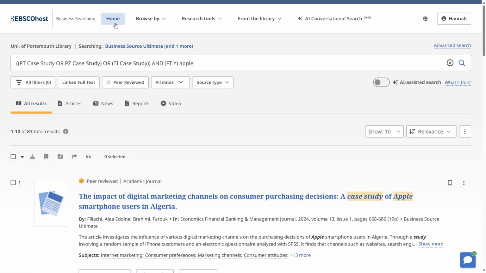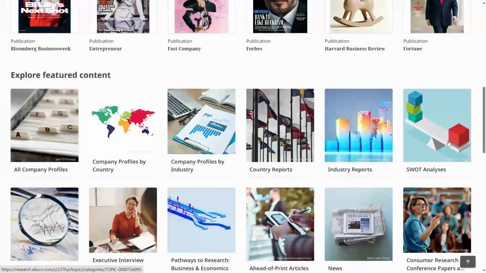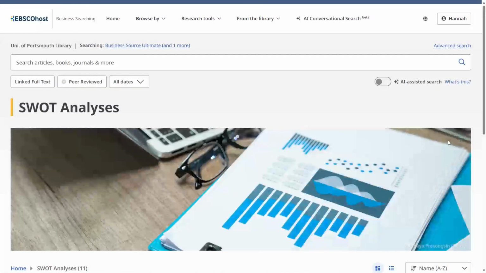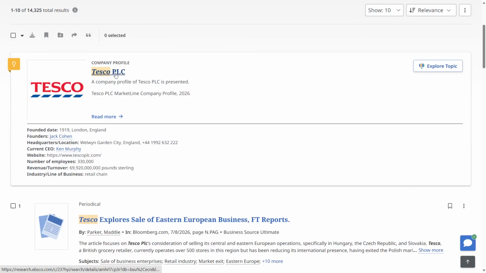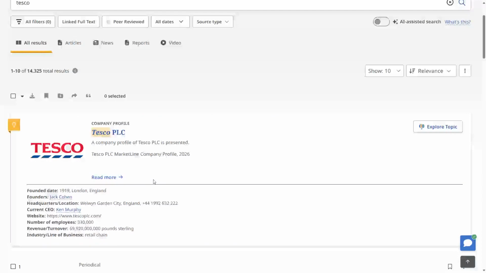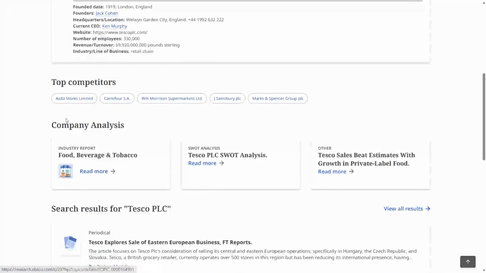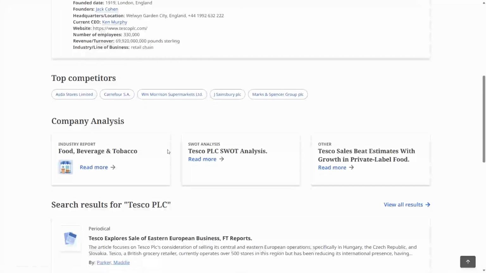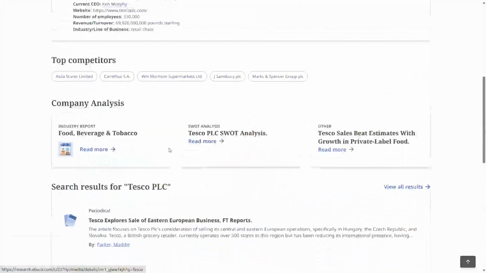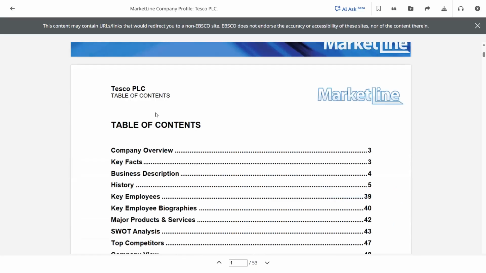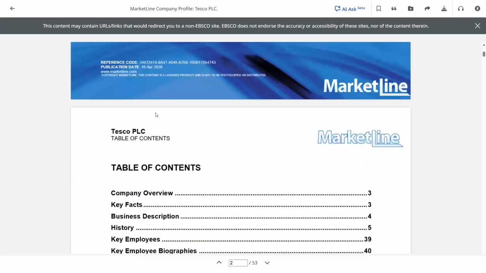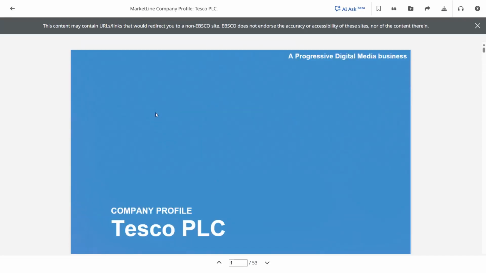Again, if we go back, I really like the SWOT analyses and the company profile, so let's have a look in these. For example, let's look for Tesco. Straight away it's bringing up the company profile and related records. If we go into the profile, explore topic, you've got the top competitors listed, some company analysis, some results for Tesco there, and of course you've got this company profile, which is really helpful as well. Really nice features if you want to quickly find out something about a company.